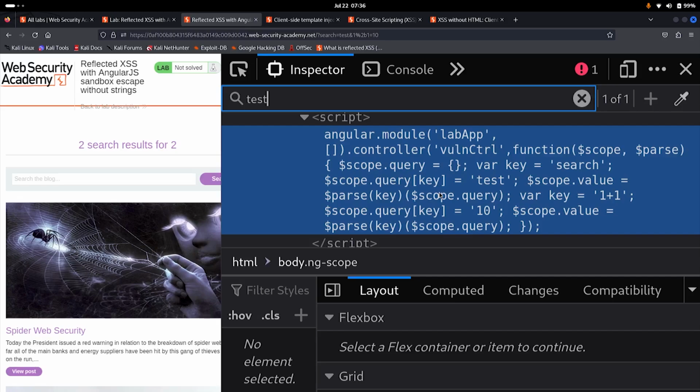So as we know that our expression inside the $parse method is being evaluated, now we can try to inject the alert method here directly, and let's see if it works.